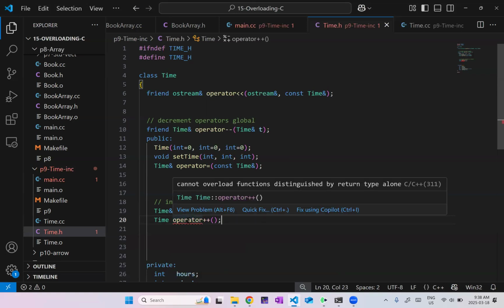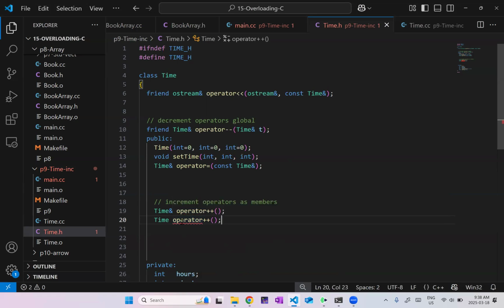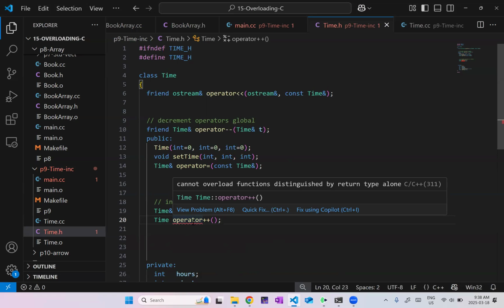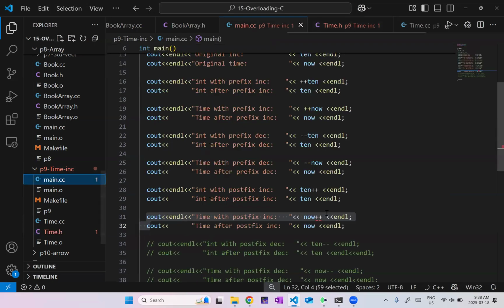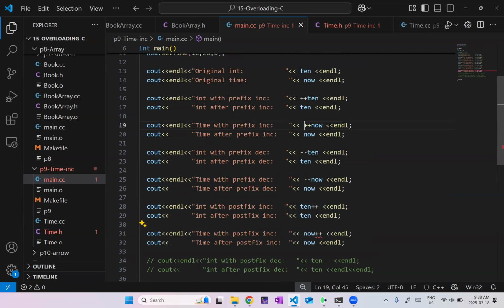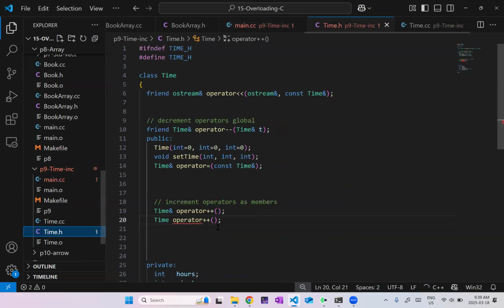Okay, well, now we have a problem. Cannot overload functions distinguished by return type alone. The compiler does not like this. These look exactly the same to the compiler because return type cannot differentiate them. When it goes here and sees this syntax, it recognizes what this function should be, and it can tell that it's different from this function because we wrote it differently. But here, not so much.